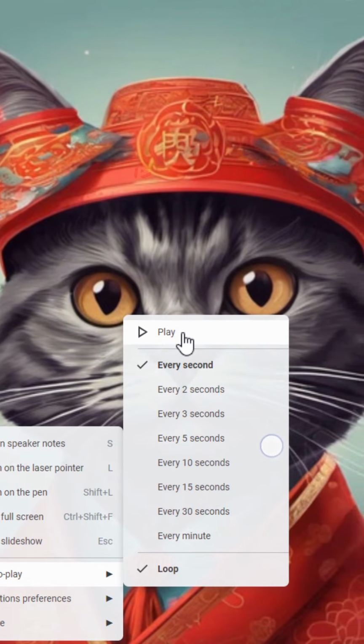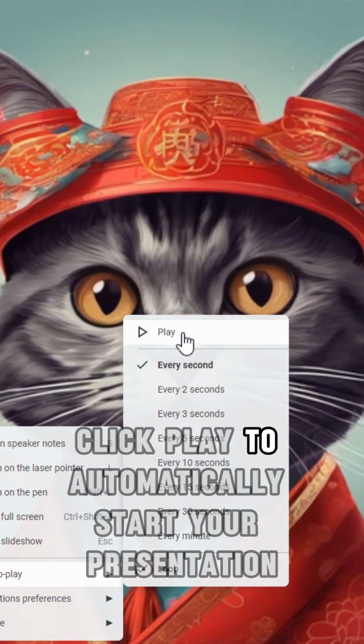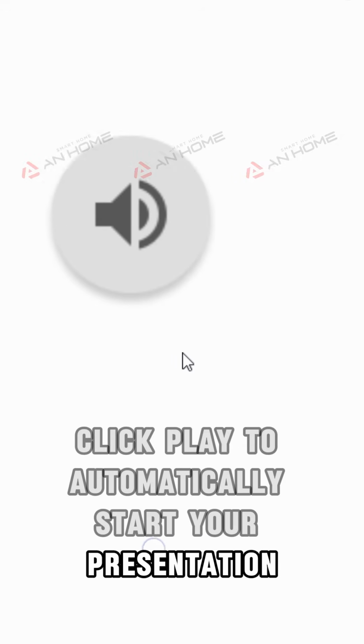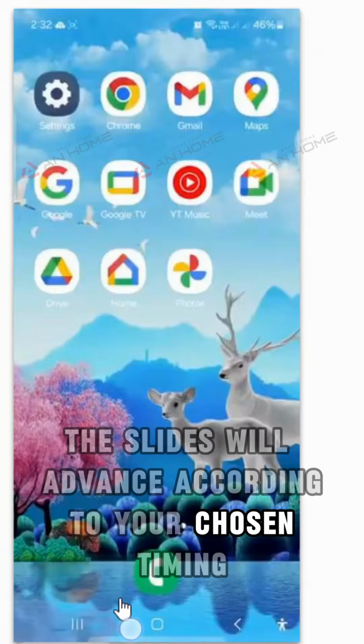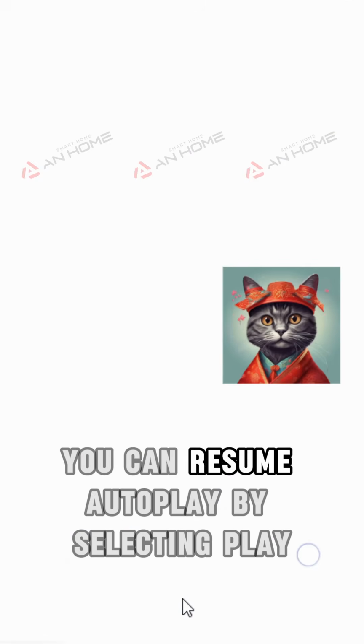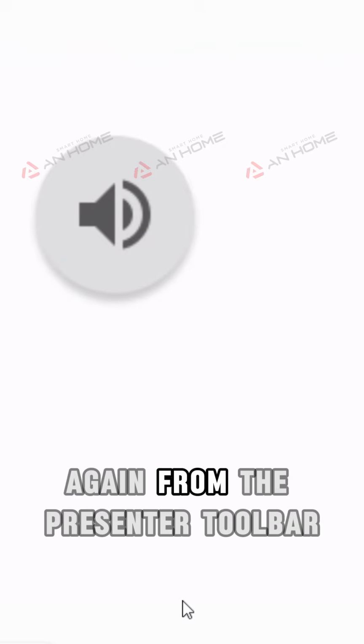3. Play your presentation. Click play to automatically start your presentation. The slides will advance according to your chosen timing. To stop the slideshow, click on any slide. You can resume autoplay by selecting play again from the presenter toolbar.